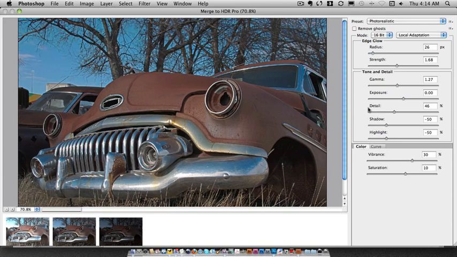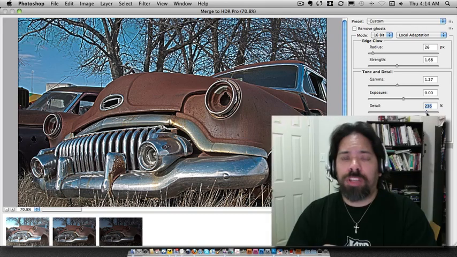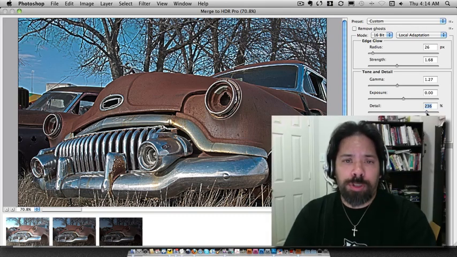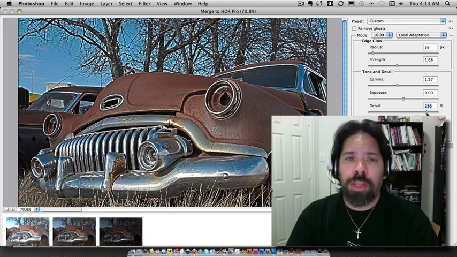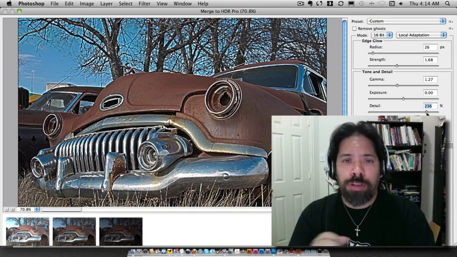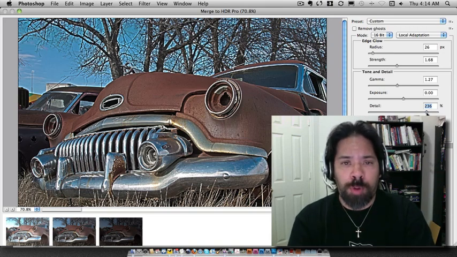I'm going to agree with a post that Matt Kloskowski put up earlier this week, and I'm going to move the detail slider. I want you to see that the detail slider really is sharpening the photo and pulls in a lot of information, and you can adjust the other faders around this. Keep in mind, if you're coming to Photoshop CS5 and you're using Photomatix, there's not a one-to-one with the faders. There is going to be a little bit of a learning curve to get up to speed on how the faders work in Merge to HDR Pro.